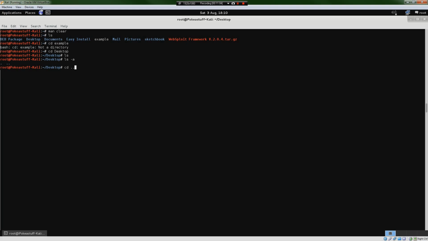Okay, so I'm going to go back, and now you can see that there is this thing called the WebSploit framework version blah blah blah. I actually did a tutorial on how to install this. This is a tar file. For the Windows people, a tar file is kind of like a zip file or WinRAR file. It's just compressed, and you can't really access it unless you decompress it.